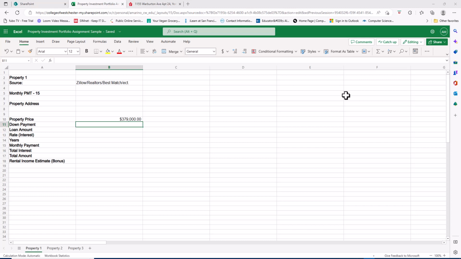One thing that's good about Excel, you can use Excel to determine your monthly payments, whether you're buying a house or a car, anything of significant value, using the payment function. So here I found a property that I'm interested in. Before you do that, you want to set up your spreadsheet. So here I have property 1, I have the source. This one I'm going to do is for the 15-year loan.